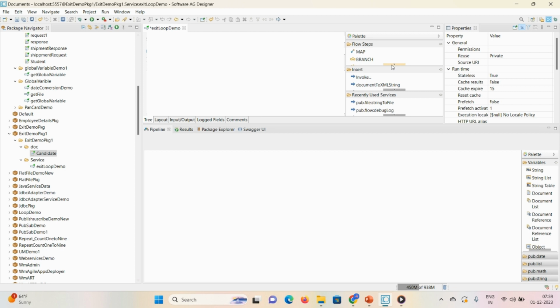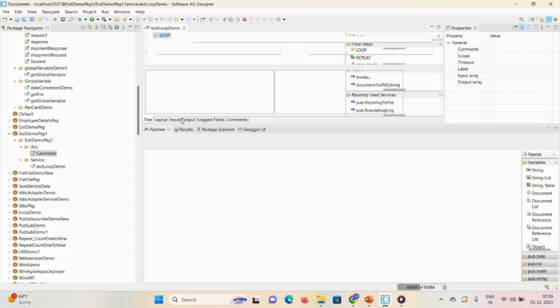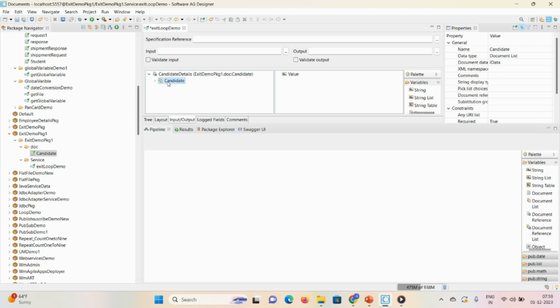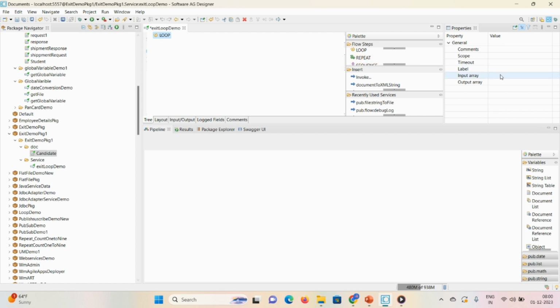Here we require a loop. Click on loop, go to input output. If it is a loop flow step, then obviously we require a document list to loop over this particular element. So Control C, go to the tree tab, click on loop. Here we have input array and output array. Control V. So this particular candidate document list we can specify in the input array.